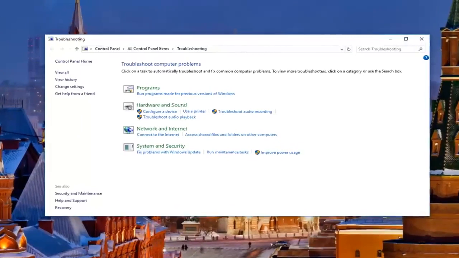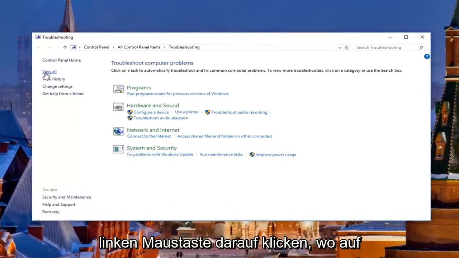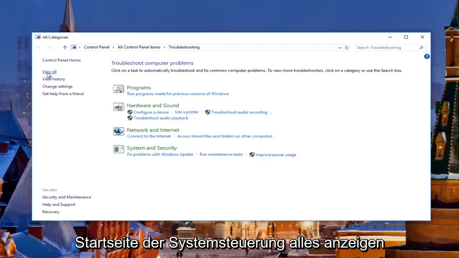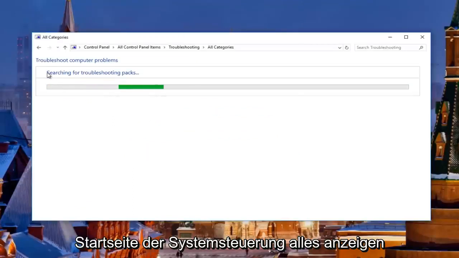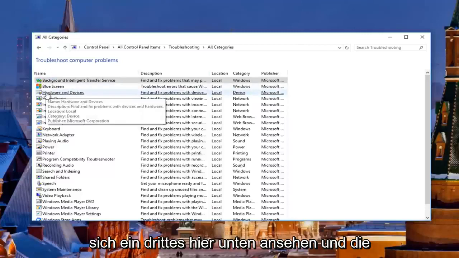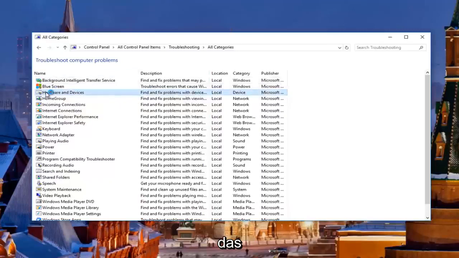So now in the File Explorer window that appears with troubleshooting, you want to left click on where it says View All on the left side underneath Control Panel Home. So left click on View All. And then you want to left click on where it says Hardware and Devices on the left side underneath Name. It looks like the third one down here at the time of this recording. So I'm going to open that up.